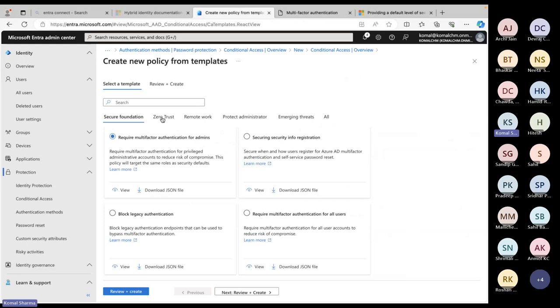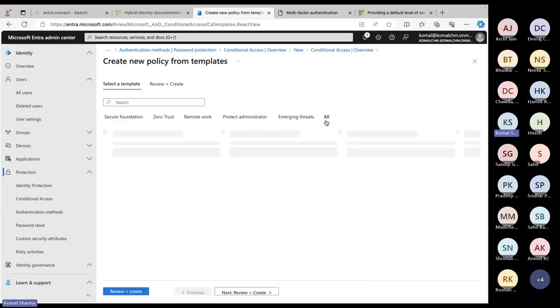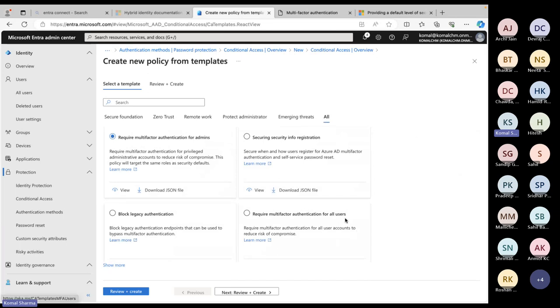Here you have some options, like if you directly want to go to zero trust, remote work, protect administrators, emerging threats, and so on. If I click on all, I have all the options available, like require multi-factor authentication for all the users. It is going to require multi-factor authentication for all the user accounts to reduce the user risk. This one is for blocking the legacy authentication. So if you do not know about conditional access policy, you can directly go to these templates and use them for creating the policy.